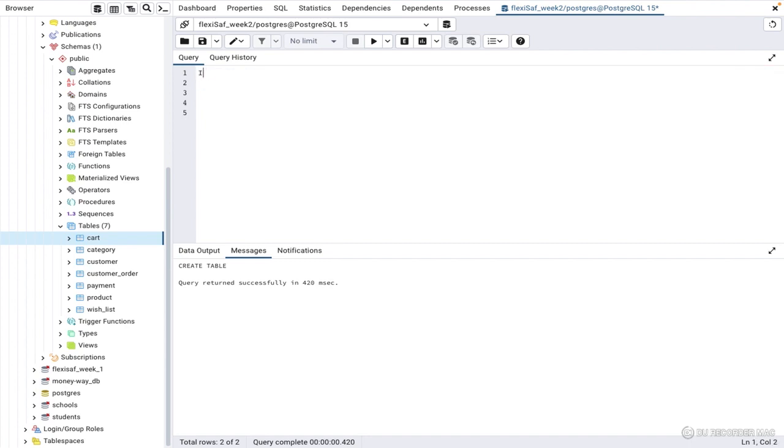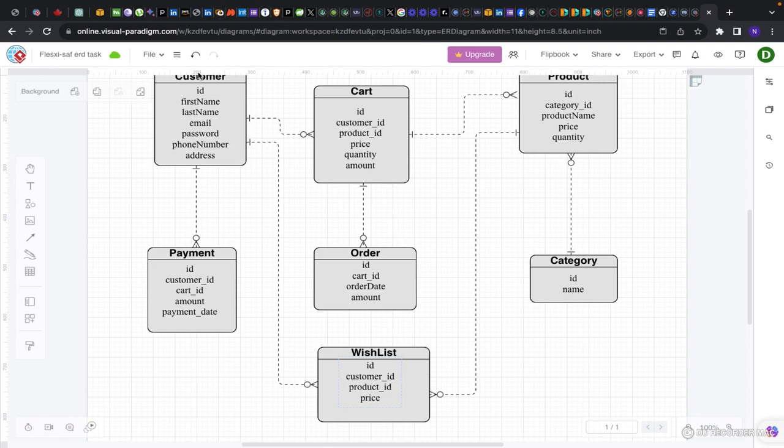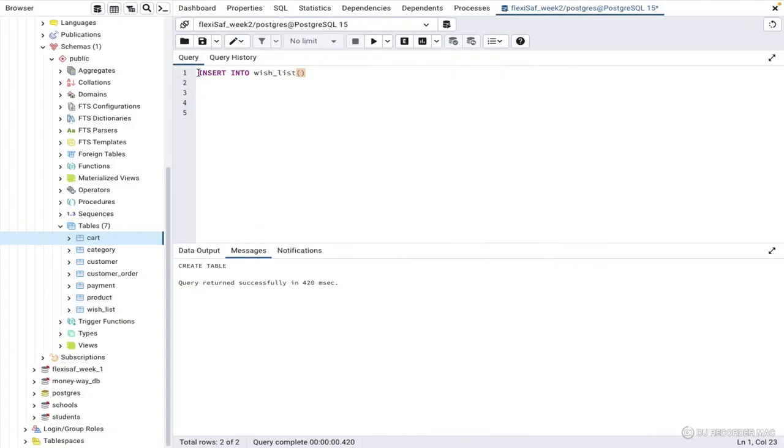So we say insert into wish list. What are we going to be inserting? We check the attributes we have there. We have customer ID, then product ID, and lastly we have the price. So those are the things we want to add.